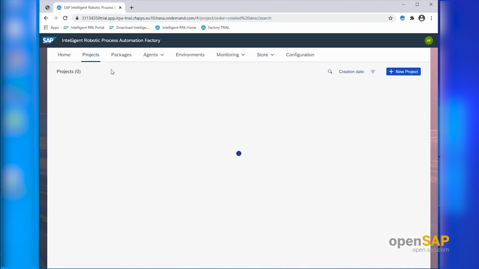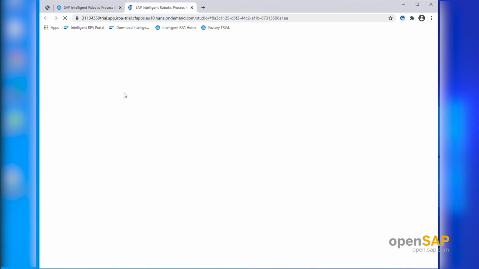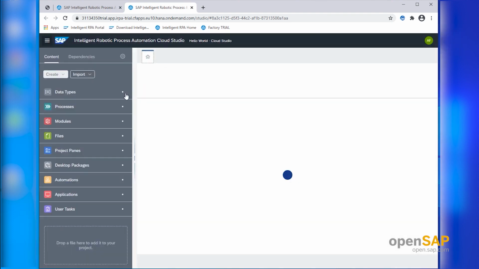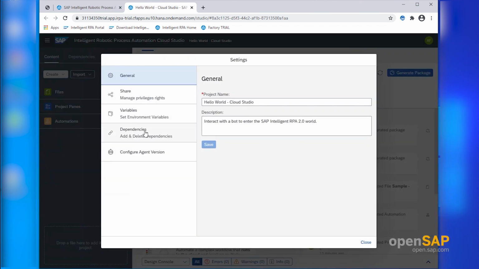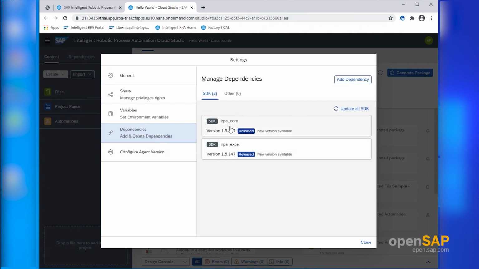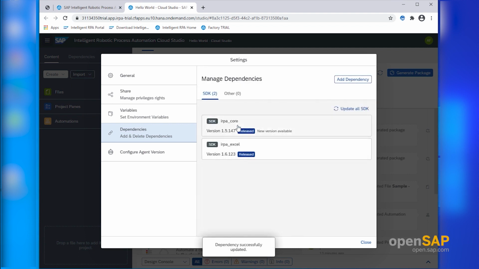Another thing that we can see is on the project. We've got the Hello World Cloud Studio, so we can have a look. If you click on the gear button, we see in the dependencies that we have a new version available for these two SDKs. So we can click directly here to update all SDKs, or we can decide to update only one SDK. So for instance, we can switch to this version, click update, and that's it.